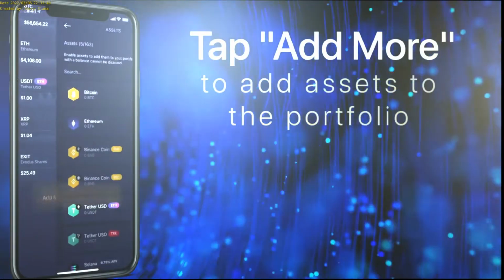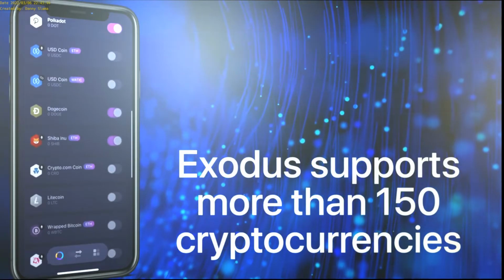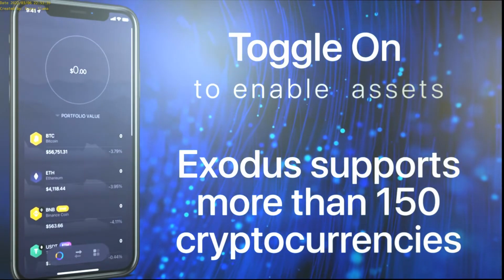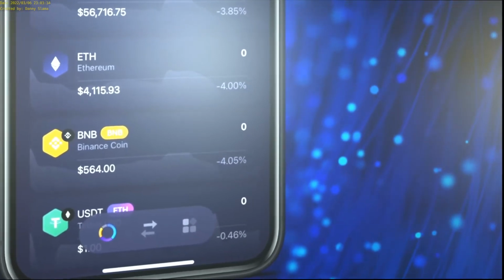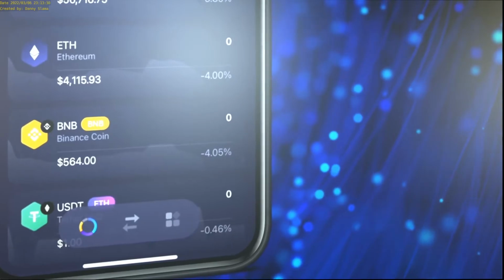Here we are in the portfolio screen, where you'll see some popular cryptocurrencies along with their real-time values. If you don't see your favorites, scroll down and tap Add More. Exodus supports more than 150 cryptocurrencies. Just toggle on to enable whichever assets you'd like.